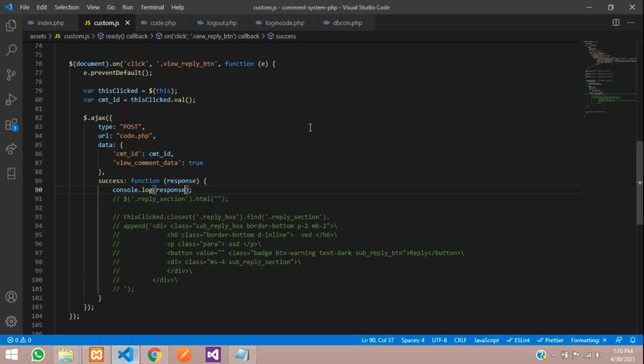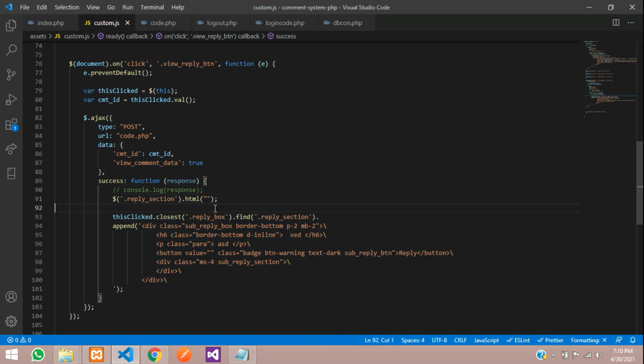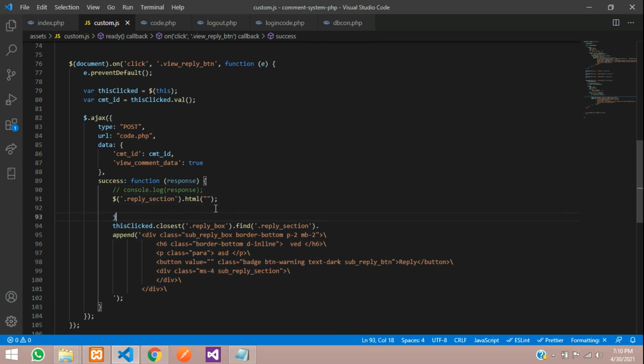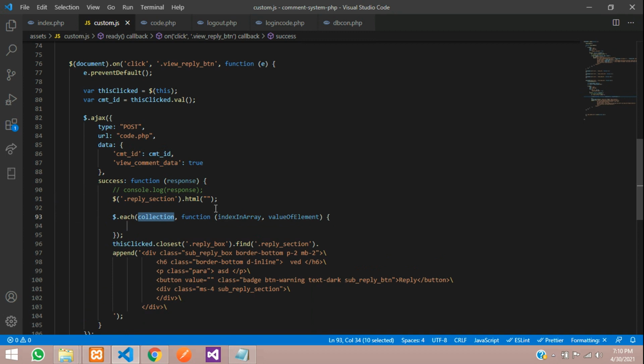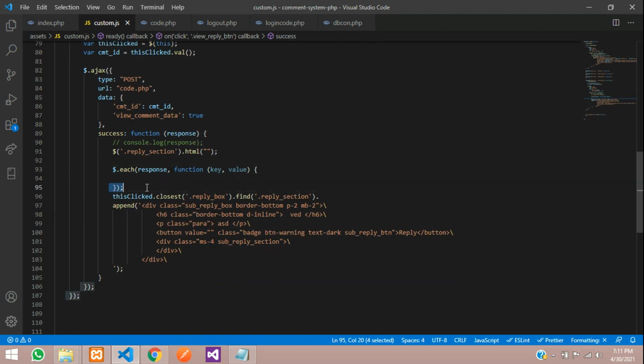So guys, now let's comment this and uncomment the earlier code again and use the for each loop. So we are going to use the jQuery each function, which is for each in jQuery. Let's give this response inside this, and then pass this key and your value, or value only we will tell. Let's cut this and paste over here.